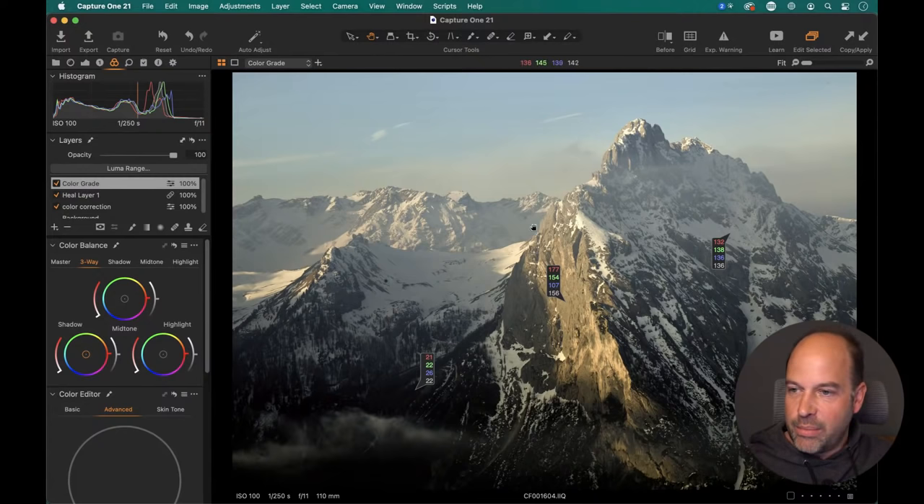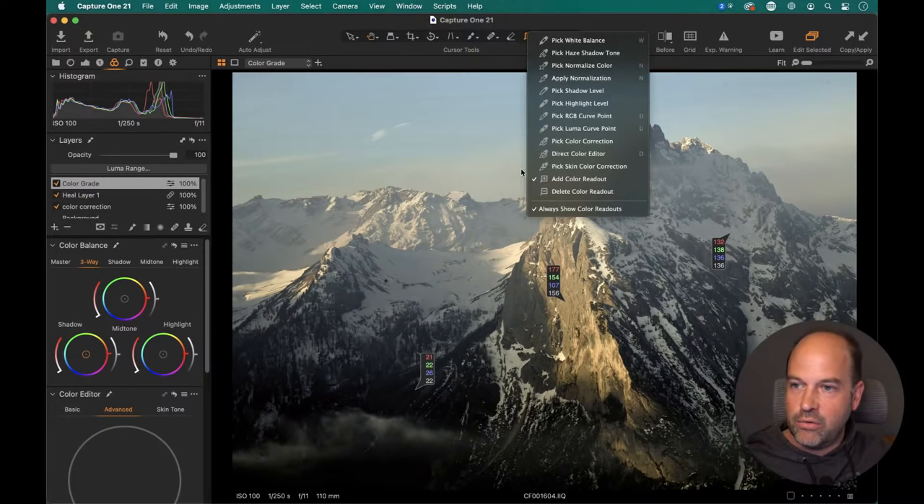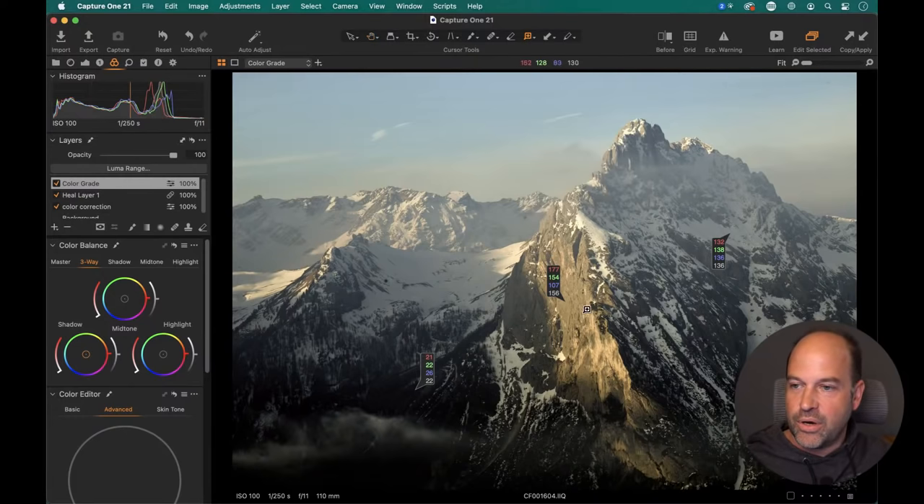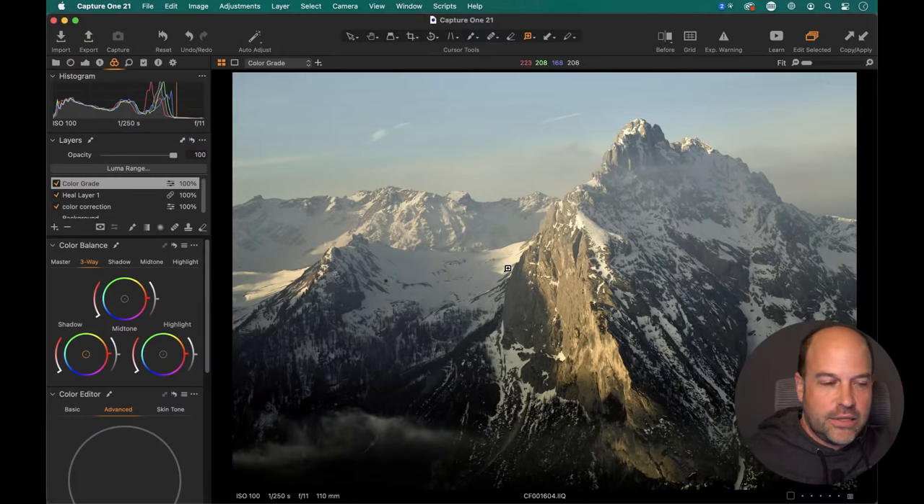Right, so that was a little bit about correction, so don't forget that. The color readouts are really super handy, so that's in this menu up here. Gives you an idea what's going on. You can just move them around. If you option click, then you can delete. If you right click anywhere with this cursor tool, we can zap all the readouts like so. So pretty handy shortcut too.